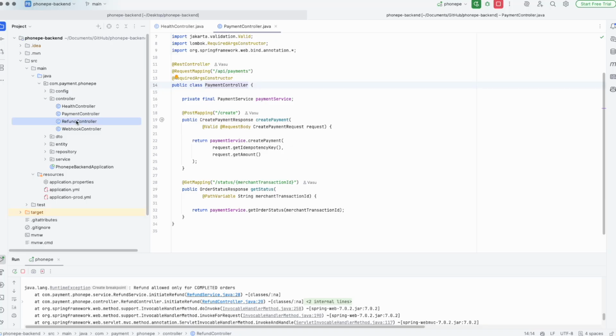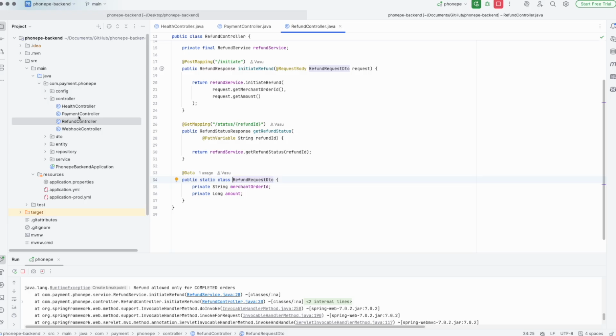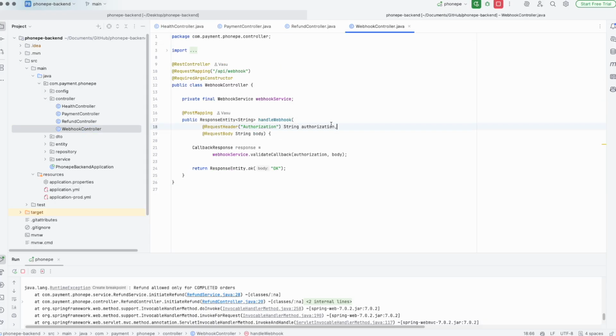The refund controller is for when you have received a payment and have the transaction ID, the customer and the amount. With the transaction ID and the amount, you can directly initiate the refund from this controller. In the webhook controller, you can configure your redirect URL. Everything is under this particular controller.